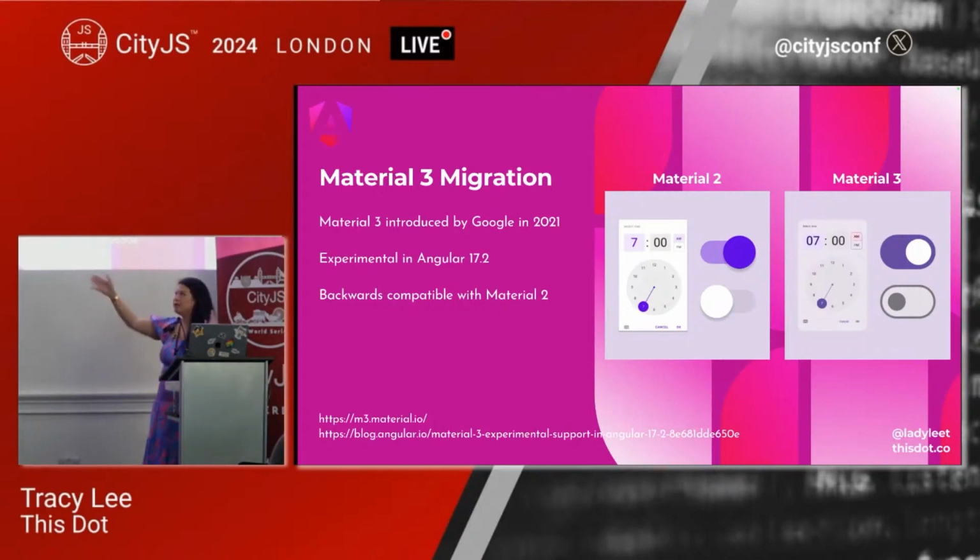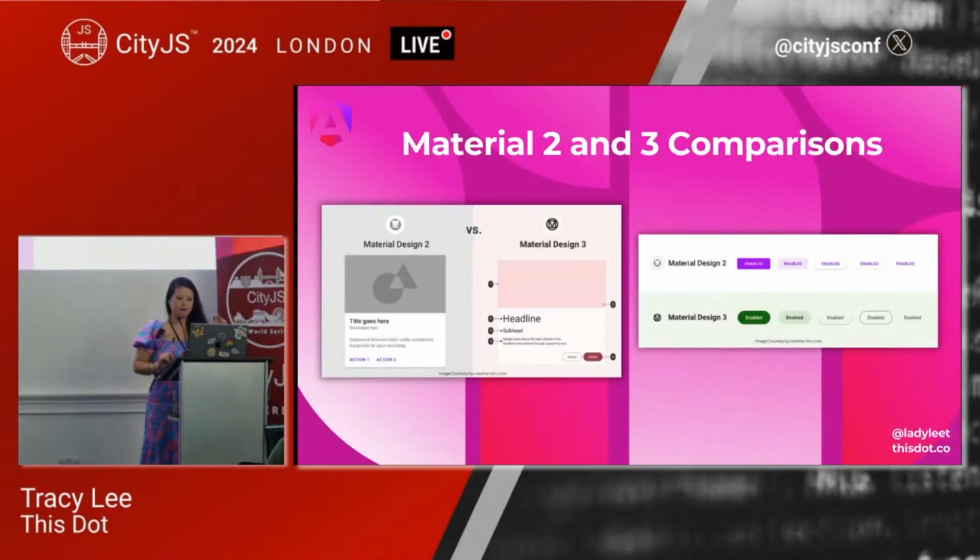So again, Material 2, Material 3, that's kind of what the comparison looks like. Another little comparison here, kind of bigger, more emphasized, so new web. And you can see these new buttons. In the last talk, I noticed that it was actually Material 2 still. But you can use Material 3 now.